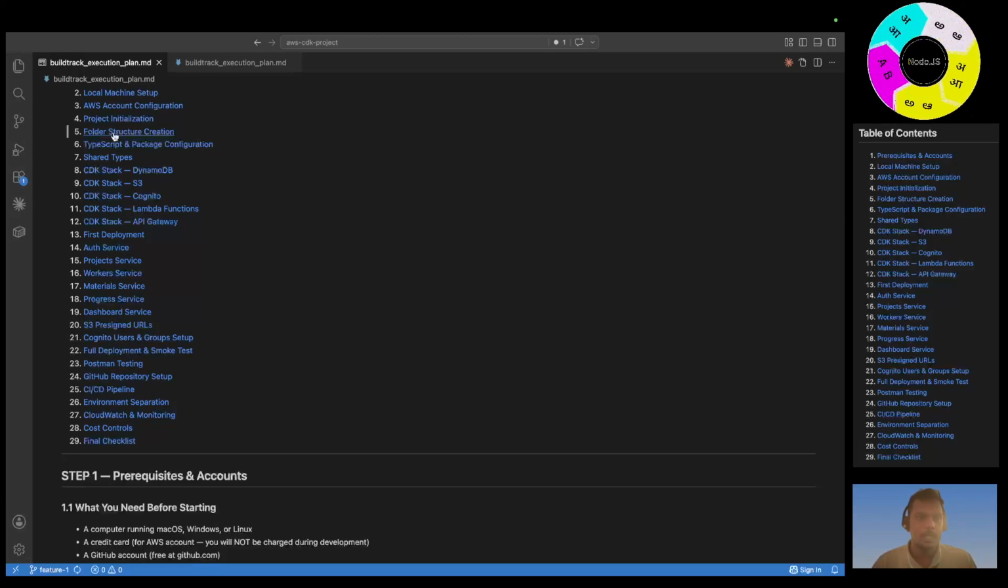Once all these things are done, we will do the full deployment. Once we have deployed, our entire development is done. We will check with Postman how our APIs behave, and then we will push the entire code to the GitHub repository. Of course, in each step I will push the code to the Git repository, but this is the one where the entire codebase will be available to you.